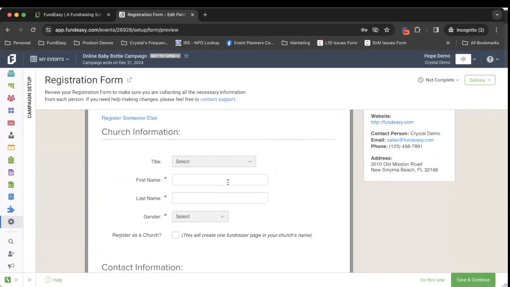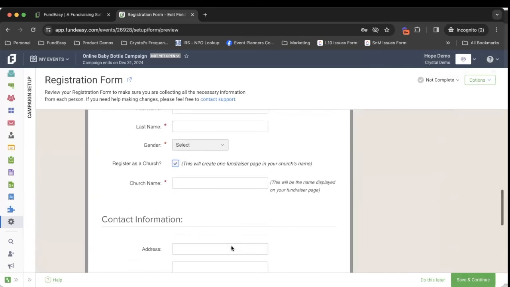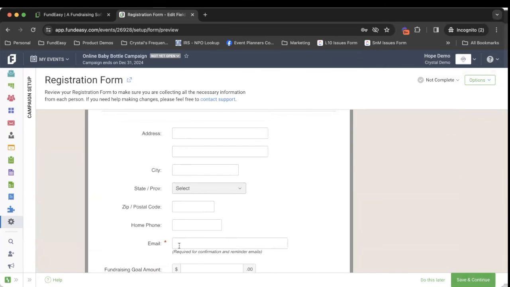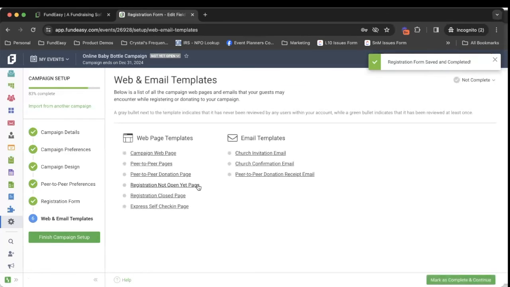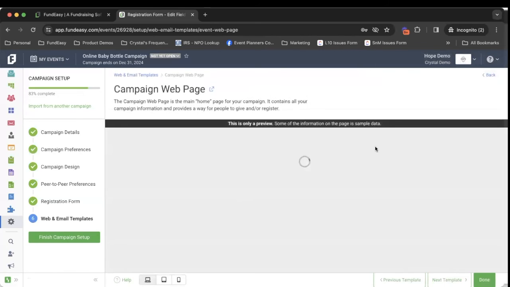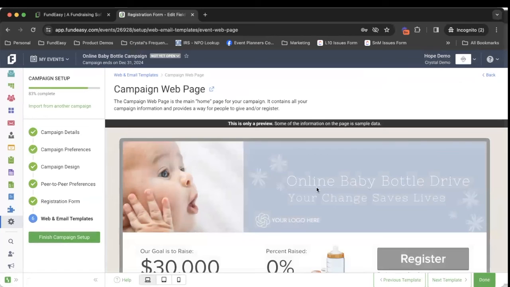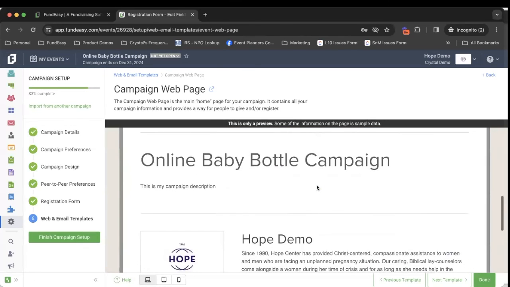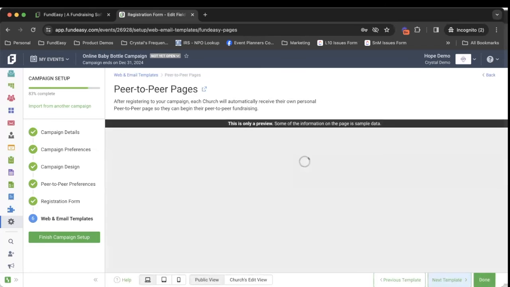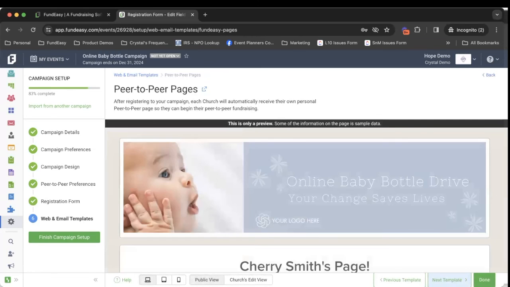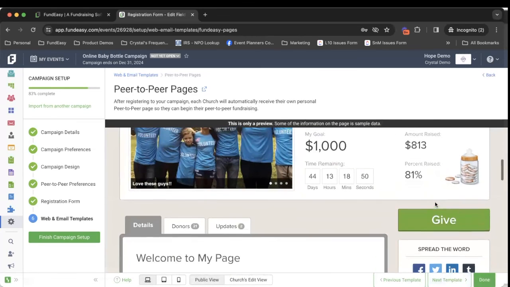And there's our registration form. So register as a church, church name, there we go, address, email, fundraising goal, deadline, etc. We are good to go, my friends. Now let's hit save and continue. And the next step is to preview all your web and email templates. So this is going to be where you can edit your campaign web, or you can view or make specific edits to campaign web page, peer-to-peer pages, and you really just see how everything we just did comes into play.